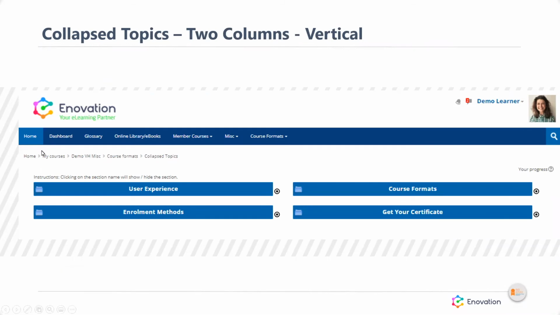You can, again, change the color of the labels. You can change the imagery of the labels. You can choose if the description or instructions display or not. You can choose if open all or collapse all is displayed or not. And I quite like it because it offers a lot of flexibility for content presentation.